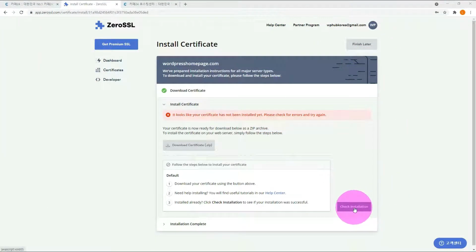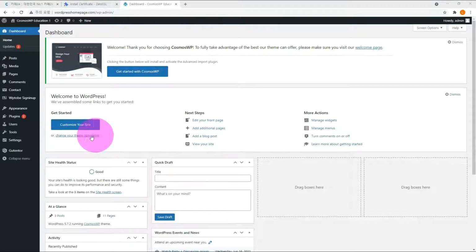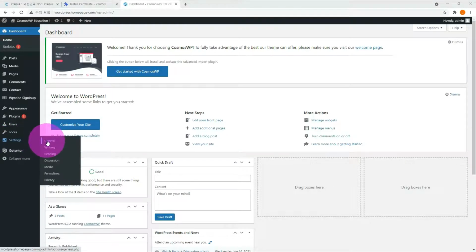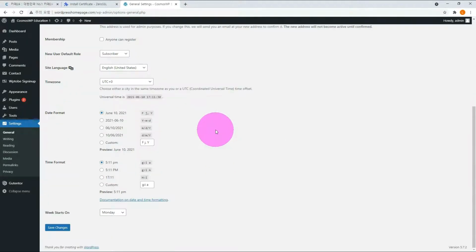Back to the 0ssl website. Click the Check Installation button. Now the status changes to Installation Complete. It informs you that the certificate installation operation is complete. Now all you have to do is change your WordPress URL settings. Go to the General menu under Settings. Change both the WordPress URL and the site URL from HTTP to HTTPS. Save and check it on the front-end website.